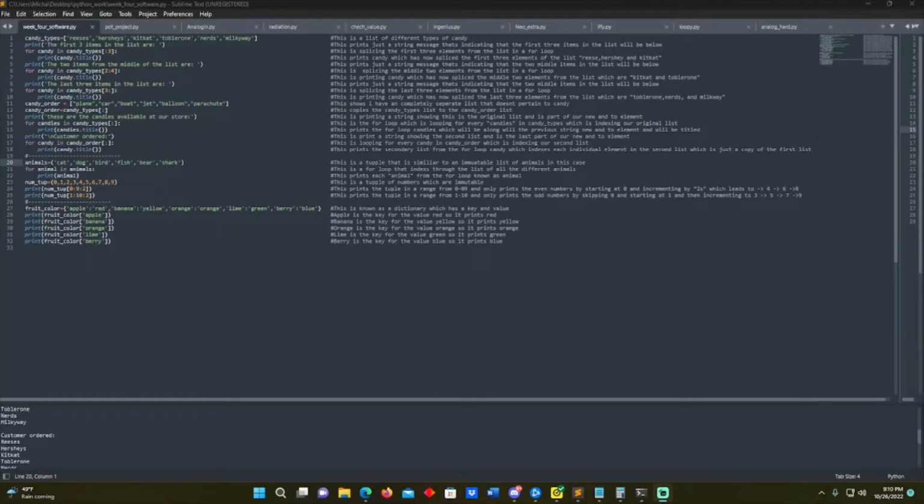This is MEG 330, Programming for Industry 4.0. This is the software side of the project.